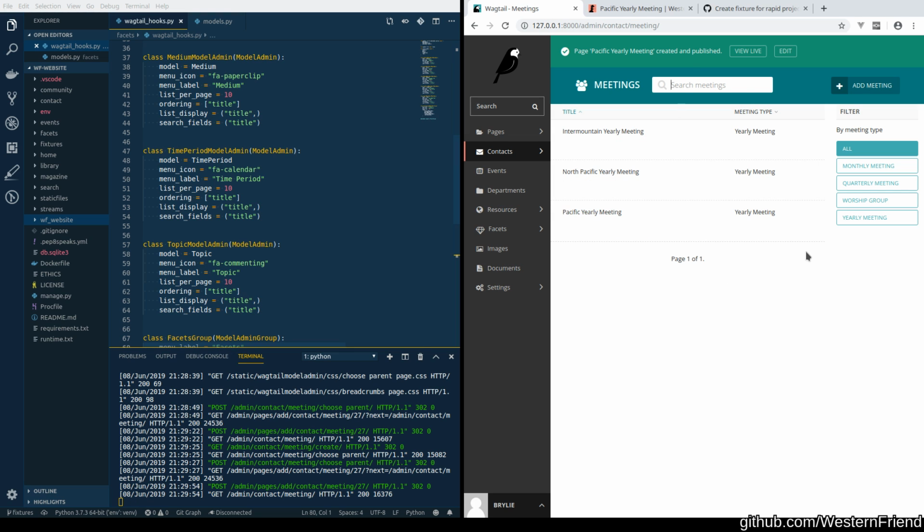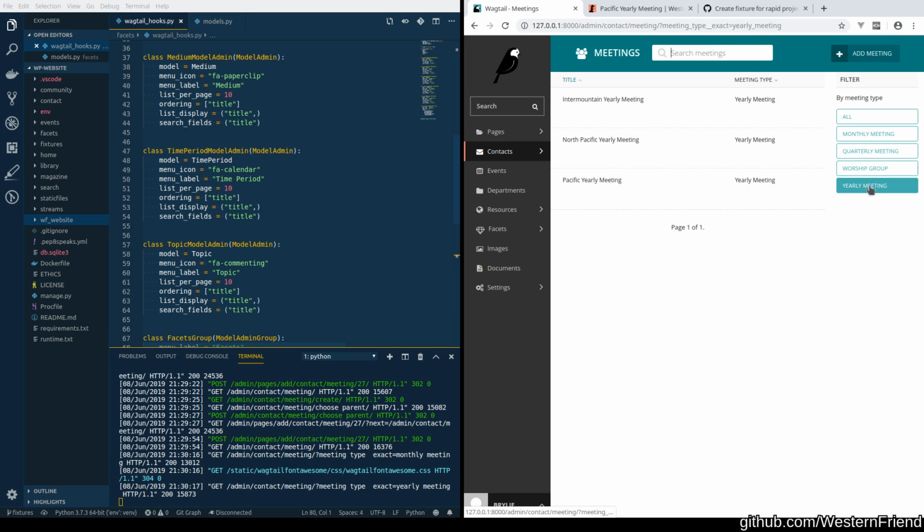This is what I was mentioning earlier in the stream, how Wagtail basically gives you this really nice administrative user interface, user experience, where you've got faceted filtering. I've only got yearly meeting types here, so if I click monthly, nothing's going to show up, but when I get a little bit more content in there, it'll be meaningful, or you can search by title. It's got pagination, so it's really smooth, and it's meant for the content creator.